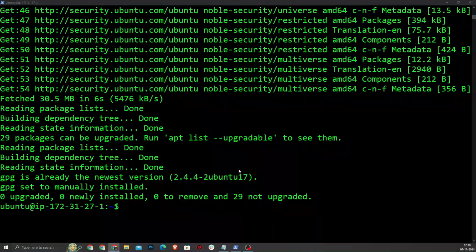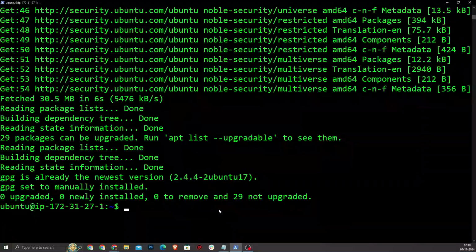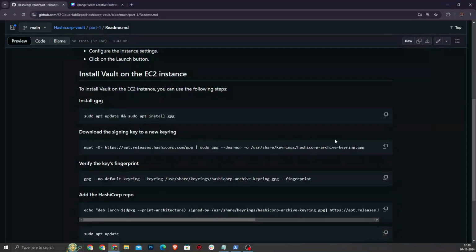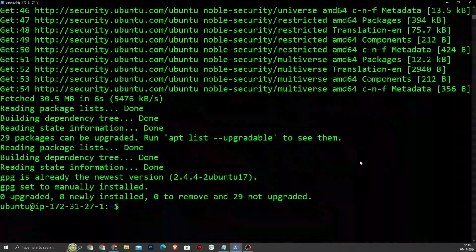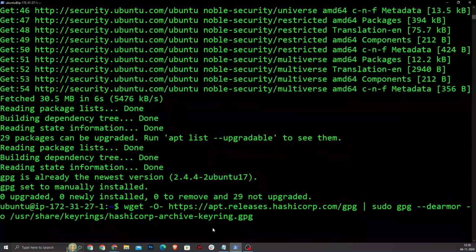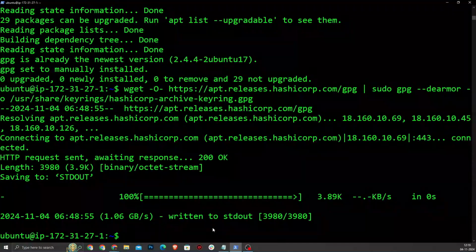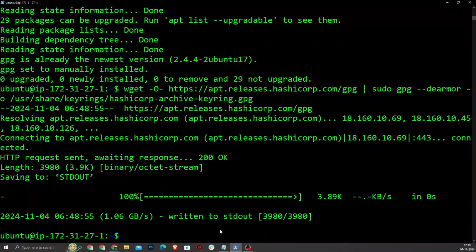So enter the following command. Let's go to our GitHub repository and copy the command and paste it over here and hit enter. Now it will successfully set up. It's always good practice to verify the key's fingerprint to ensure its integrity. Run this command to check the fingerprint.